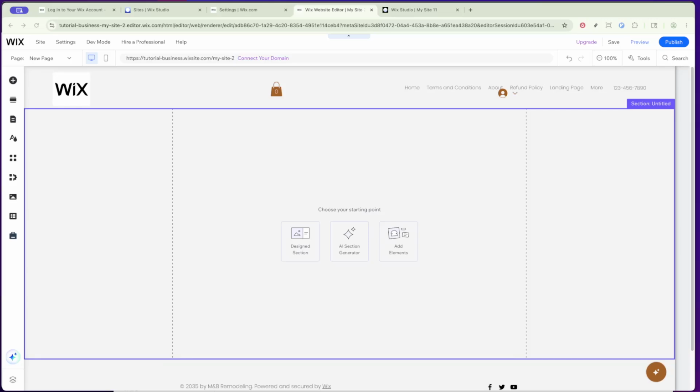First things first, you'll need to log into your Wix account. Head over to the Wix website, enter your credentials, and sign in. Once you're in, you'll be taken to your dashboard. From here, you'll see a list of all the websites you've created. Now, select the website you want to work on. Simply click on it, and it will bring up the option to open the editor. Next, open the website editor for the chosen site.